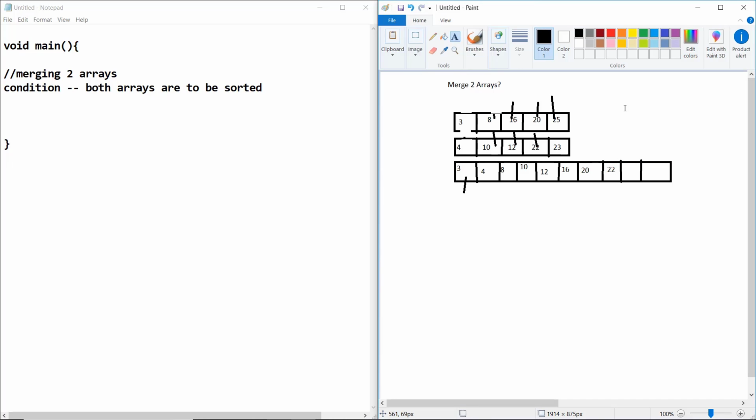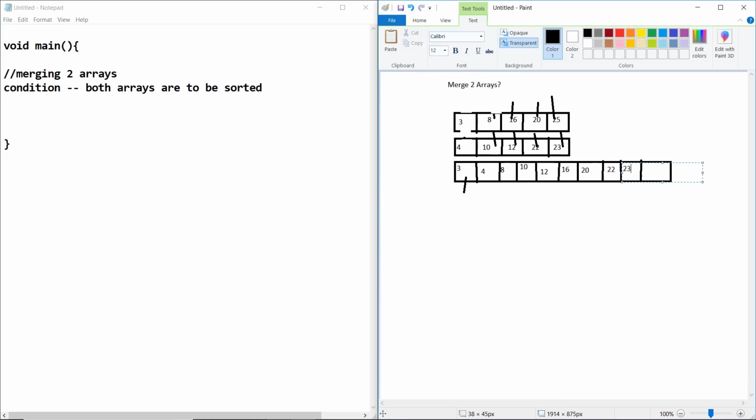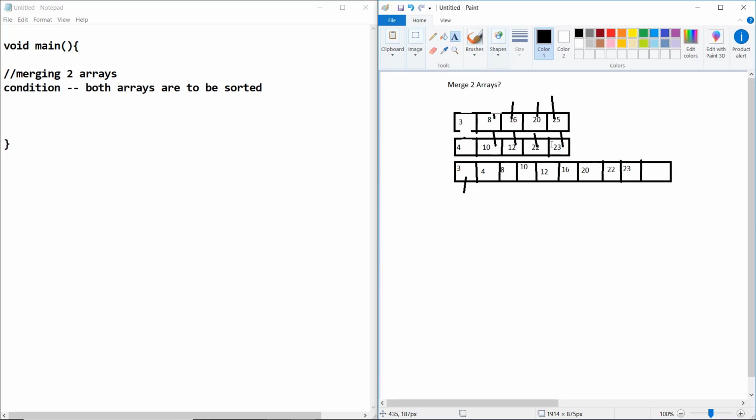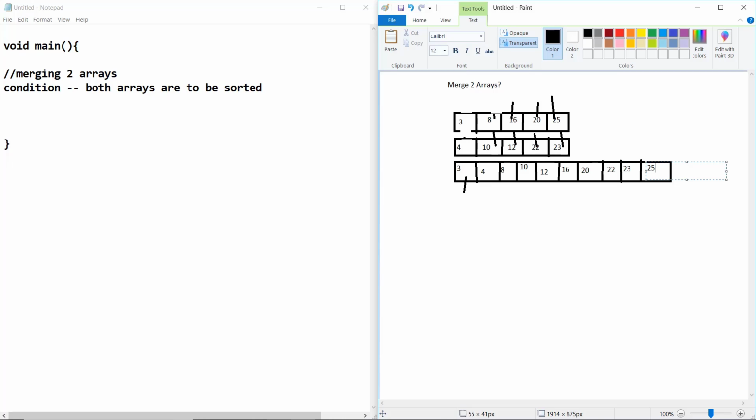If the pointer is here, then it compares, and we get 23. Now you have seen that the loop has reached the end of one array. For the rest of the elements, how do we proceed? The pointer of the finished array cannot switch to the next element, so the loop stops, and then we need to print the rest of the elements left in the other array. So now we get 25.